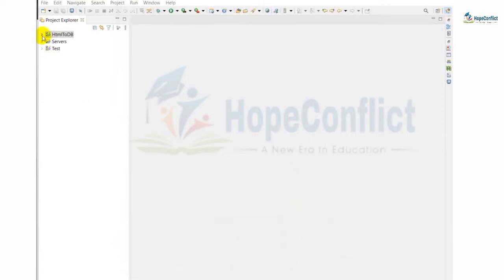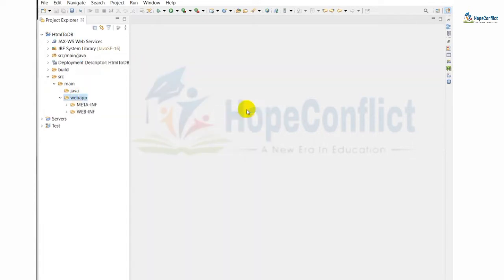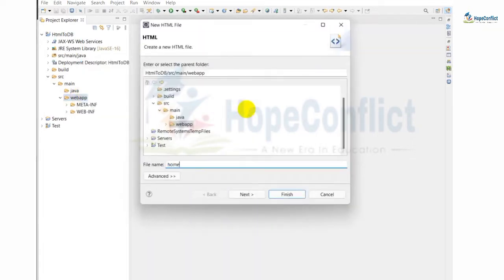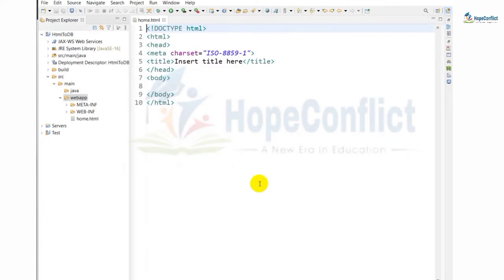Here you can see HTML2DB, and the first step is to create one HTML file to take the data from the user. Go to our project, in src go to main, and in main go to webapp. Then right click on webapp, go to New, and create one HTML file called home.html, click on Next and Finish. Here we will create our form.